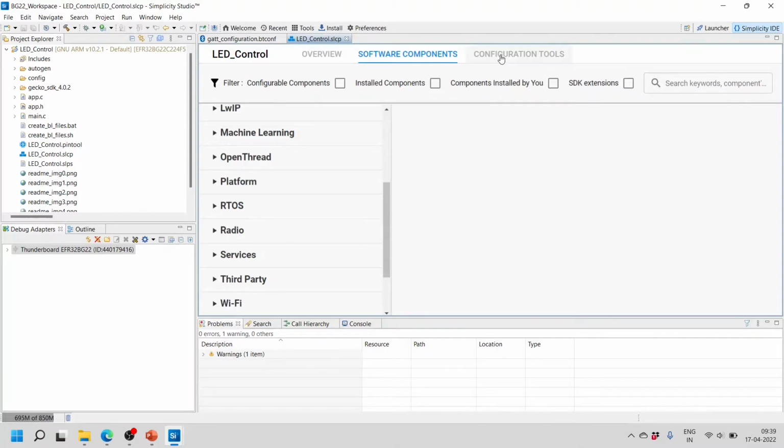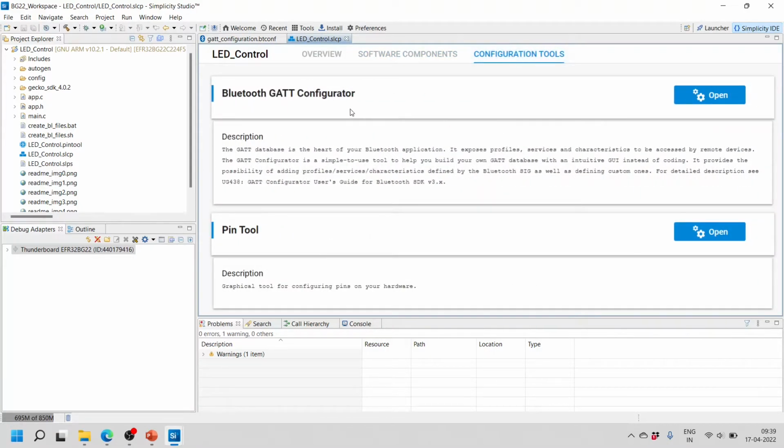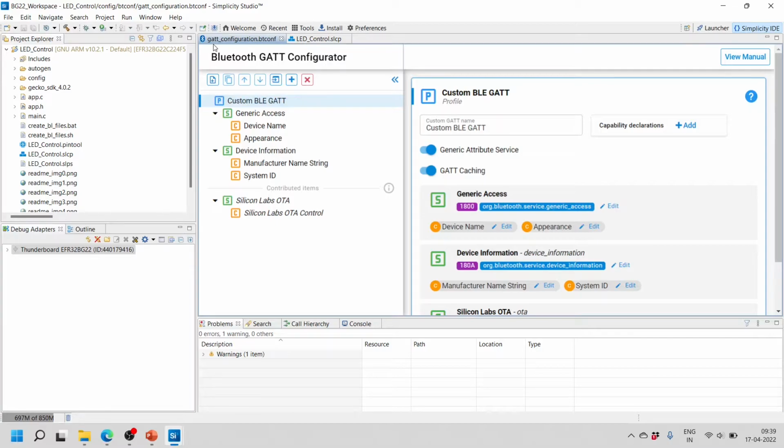Then we have a configuration tool. Here you can configure the GATT configurator, and we can also configure this GATT using another file called gatt_configuration.btconf. Basically led_control.slcp you will find in the project itself. You can see this is the project under which you can see this slcp file.